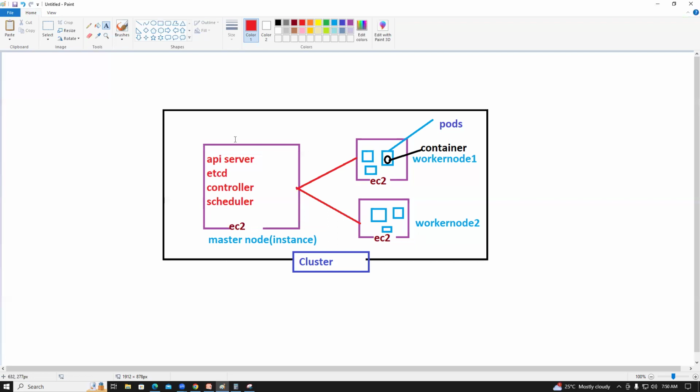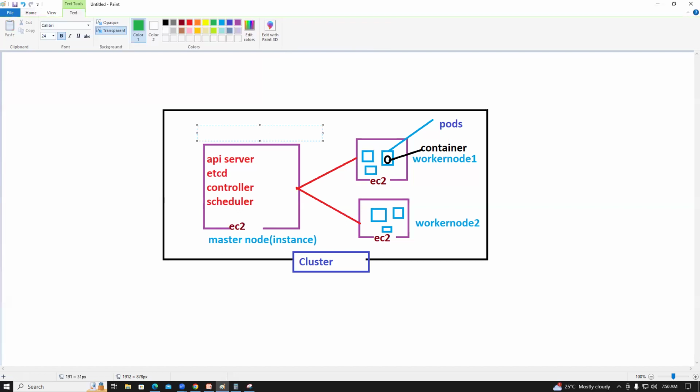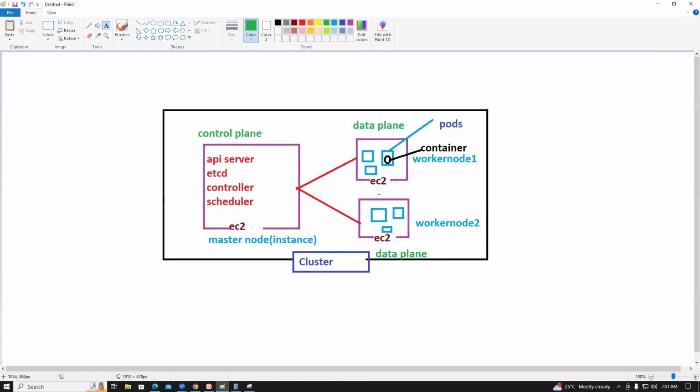So this is a master node, or we call it the control plane. So this is called the data plane. This is also a data plane. So what is it, guys? This is a Kubernetes cluster.